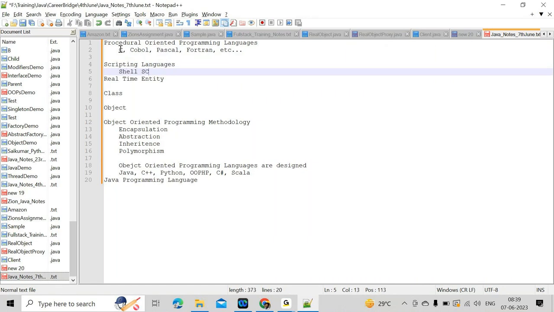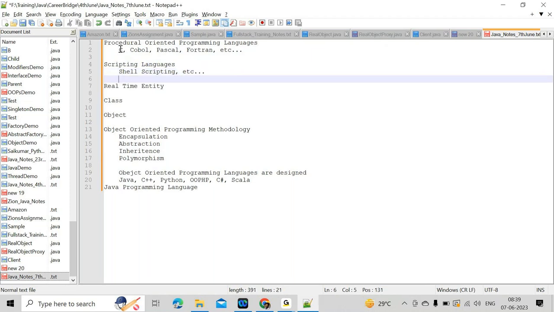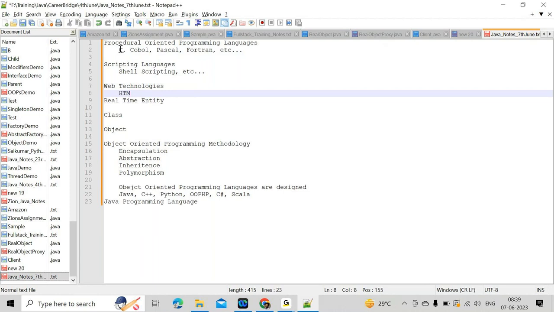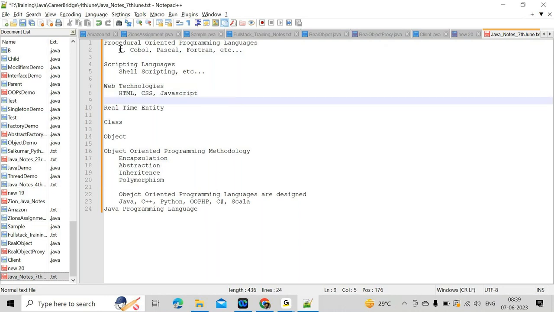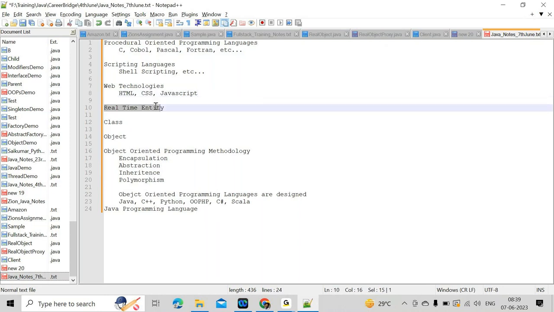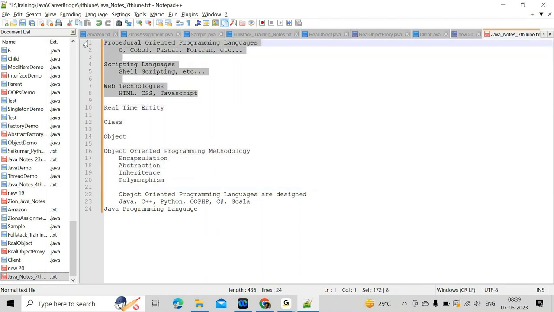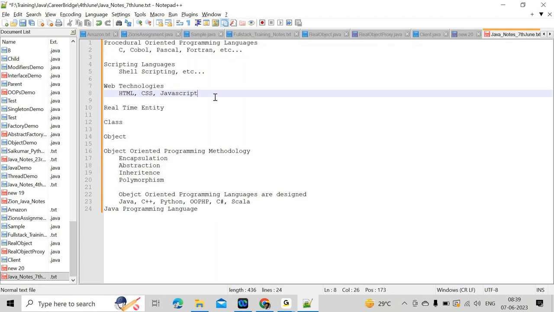Shell scripting, etc. And also we have web technologies like HTML, CSS, JavaScript. Okay. So before 95s, if we want to develop any software application using any of these languages, we can develop any software application.